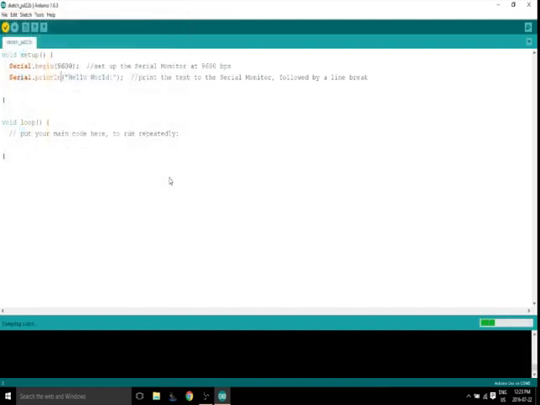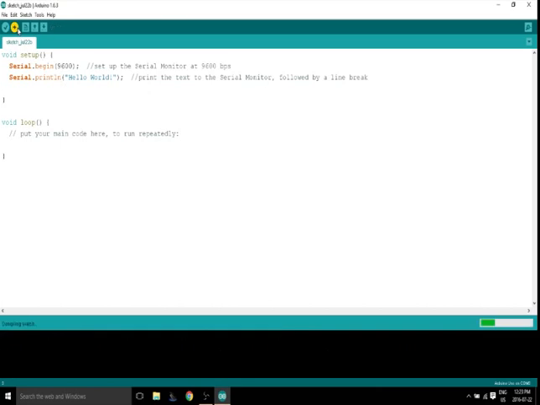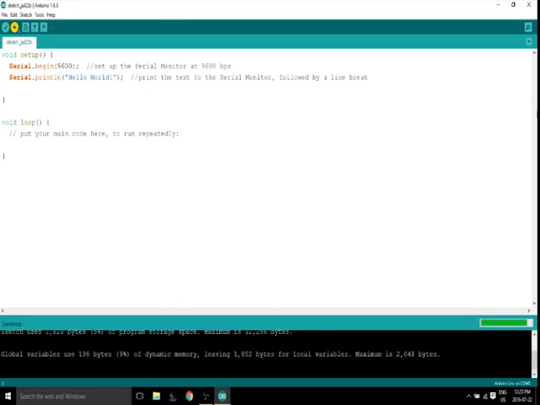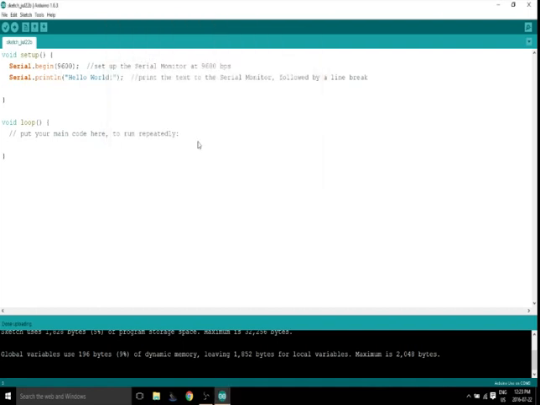It's going to prompt me to save it, so I'll save it with the default name, which is sketch July 22. It's taken a while to save for whatever reason. Then I can upload it to my board. And it's uploaded. I launch the serial monitor and ta-da, Hello World. And you'll notice that Hello World prints out once and one time only.